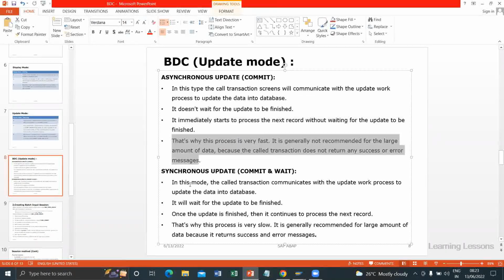When it comes to the synchronous, this will wait for whether the previous entry is committed or not. Once the previous entry is committed, then the second entry will start. Till that it will wait. So that is why this is slow. So the session method, which is the second type of BDC, follows synchronous by default. So that is why for more than 10,000 entries we prefer the session method with synchronous update. And we can also push two transactions' data.